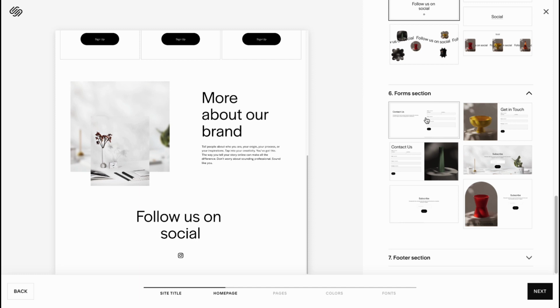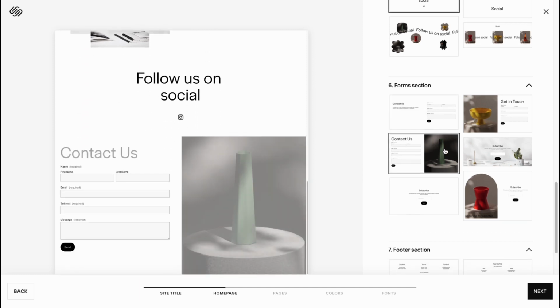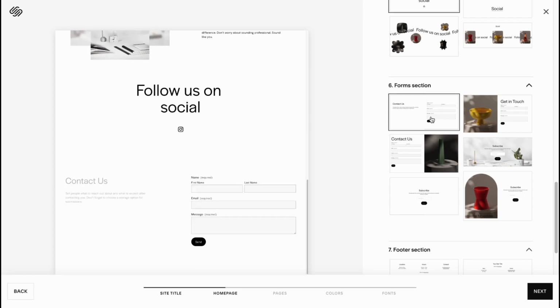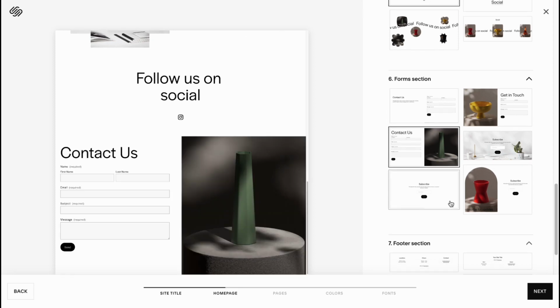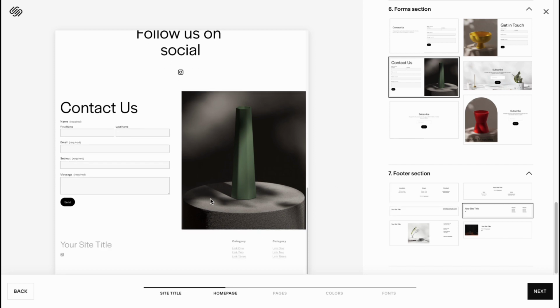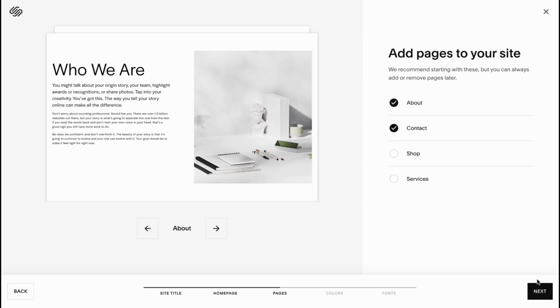Form section: if you want to collect some data like name, email, and so on, let it be, for example, this one here. And for the footer, I'd like to use a simple footer, let it be like this. Let's click on next to start the next step.